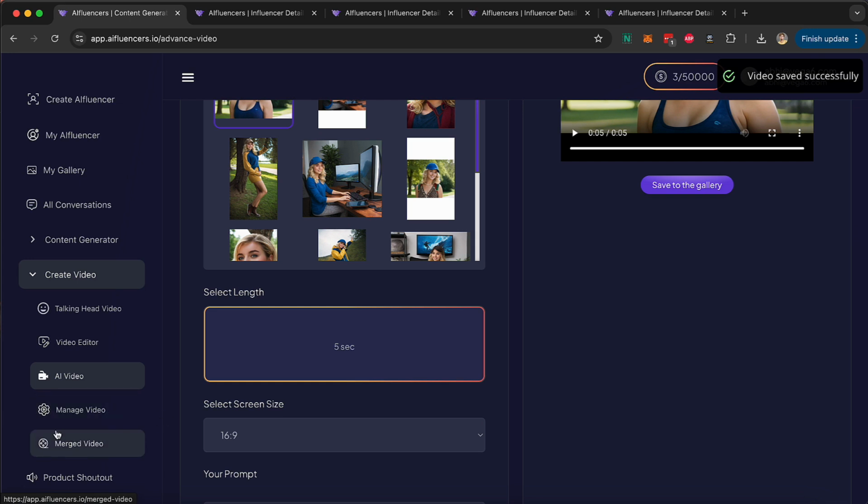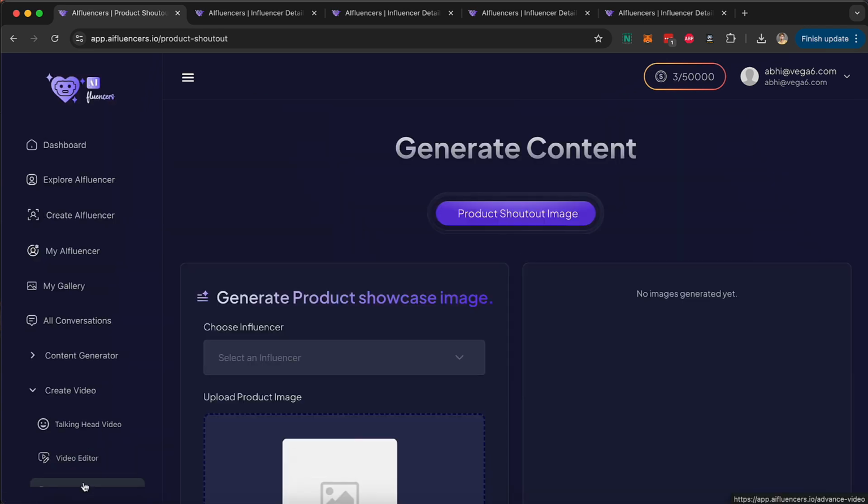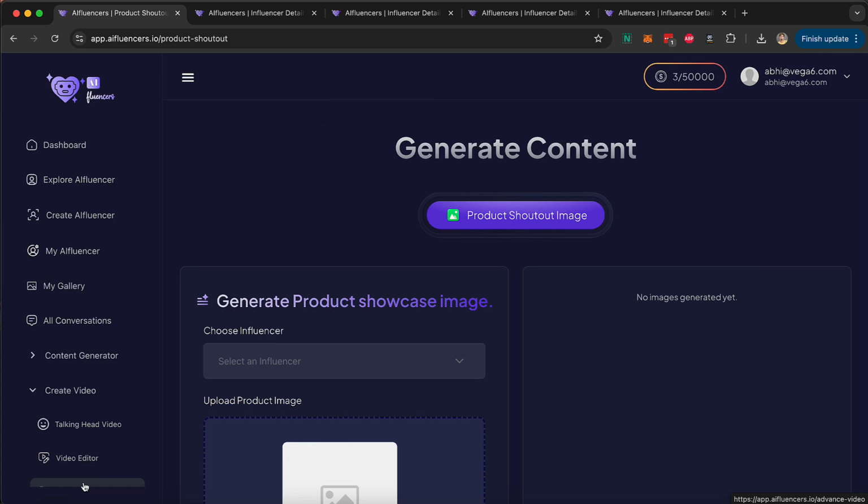Now, next, if you want to create a longer video, you can create multiple of these videos. And what you can do is you can merge them together to create a longer video and add that to the gallery. Now, the final feature, the product shoutout feature, is exactly where the money is at.